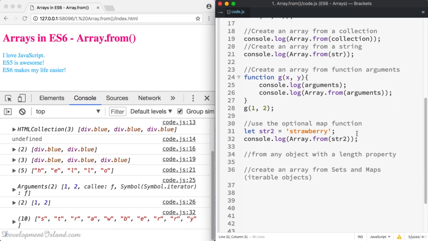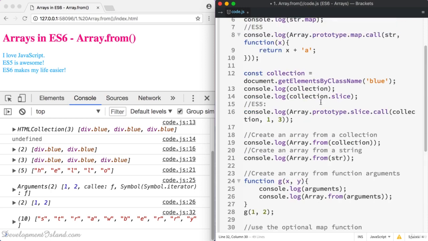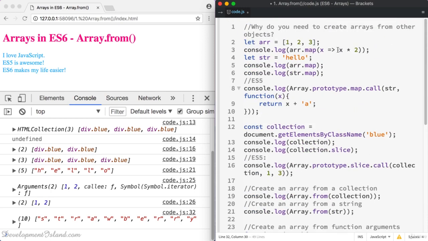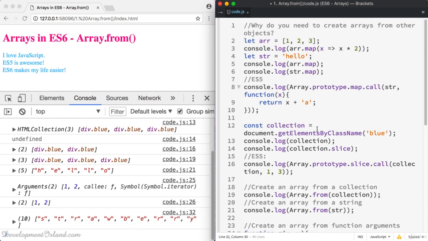All right, so now there is an optional function that you can pass to the from method, and that's called the map function. This function is very similar to what you pass to the map method, which you apply to arrays. And you just apply it to the elements of the array before creating it.